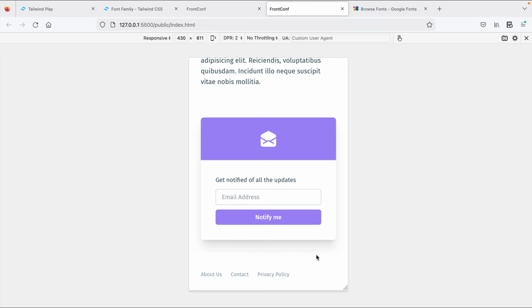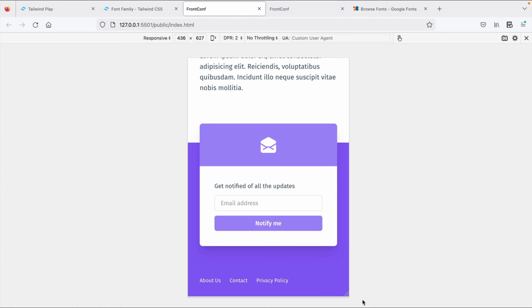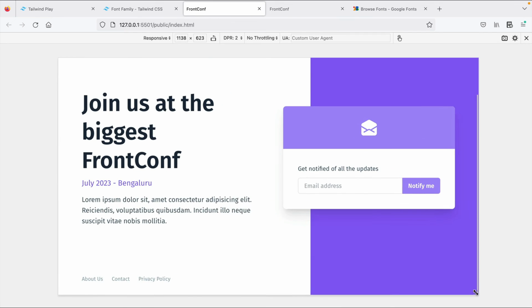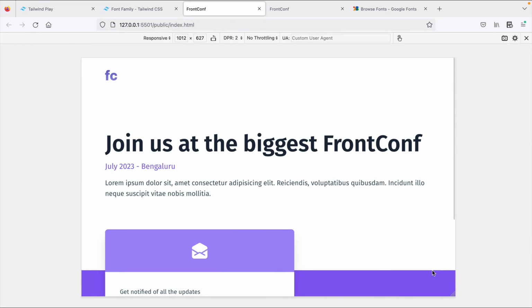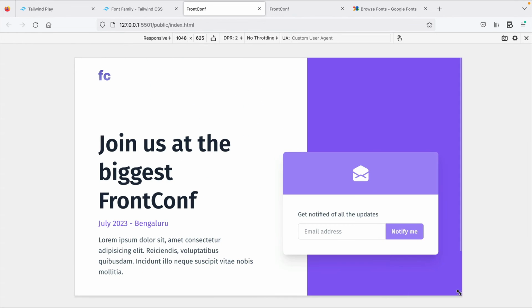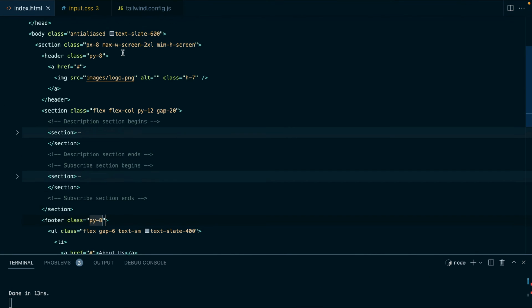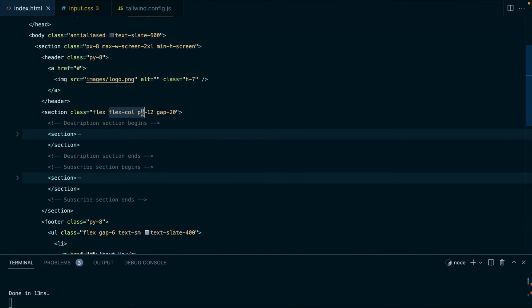Even this can be done without leaving the HTML at all. Now look at this layout. Until about 1024 pixels, the layout remains the same. After the breakpoint of 1024, the flex direction of the section needs to change from column to row. So this here, flex-col, needs to become flex-row after a breakpoint of 1024 pixels.